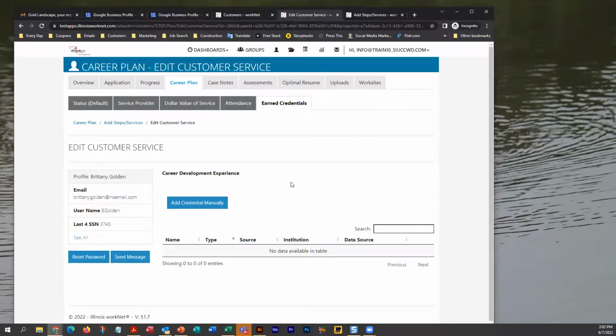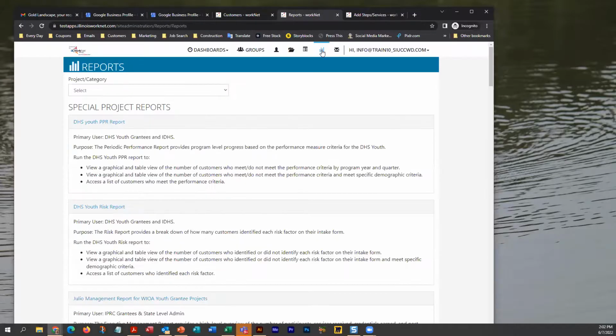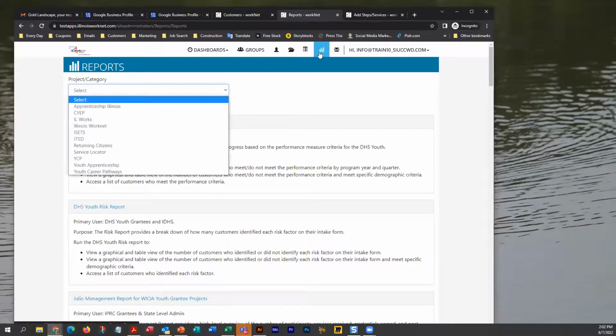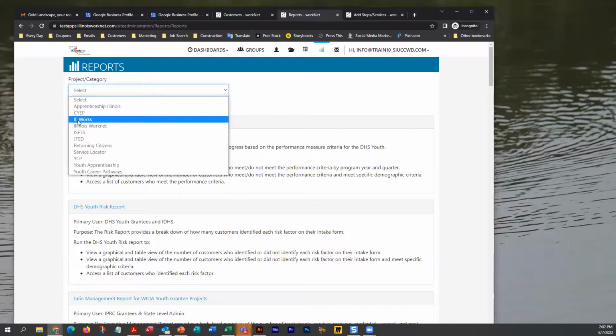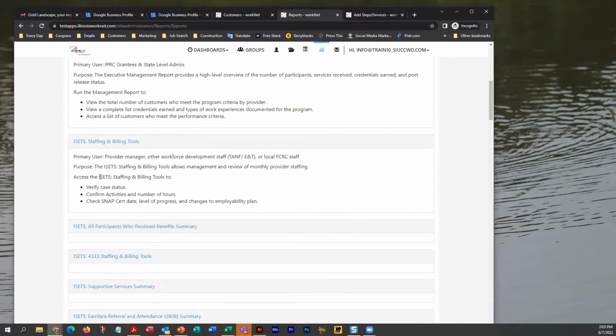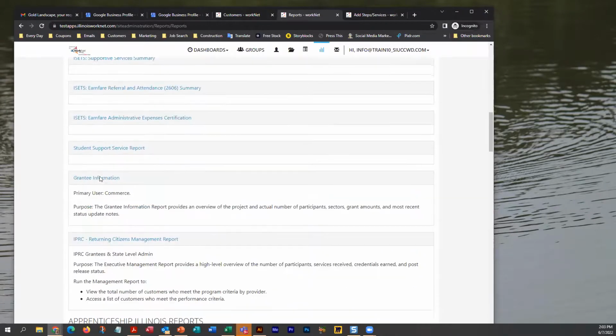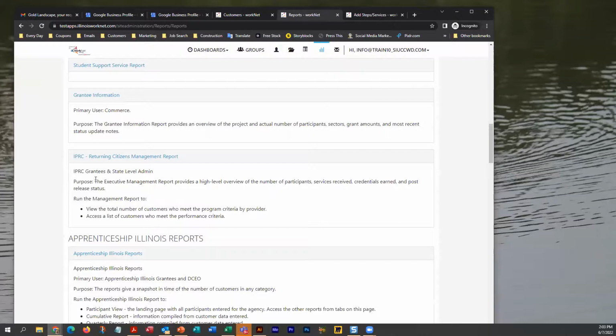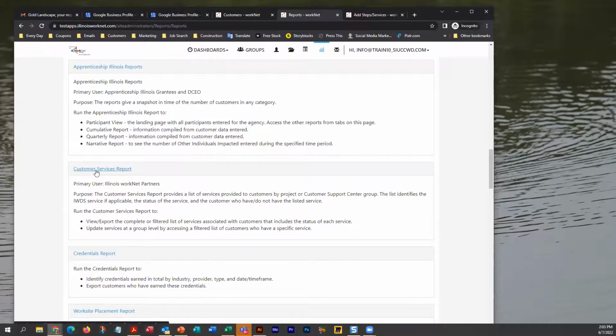So now one of the things that you can do, and we have talked about this before, and this is especially true if you're doing summer youth and not all of your participants are doing every single thing that is on the PPR. So what you would do is come to the reports, which is the bar graph, and pick your program, and then it will default to the reports that are associated with your program. It's not doing it in test right now, but it will default in production. And you will come down to the customer services report.